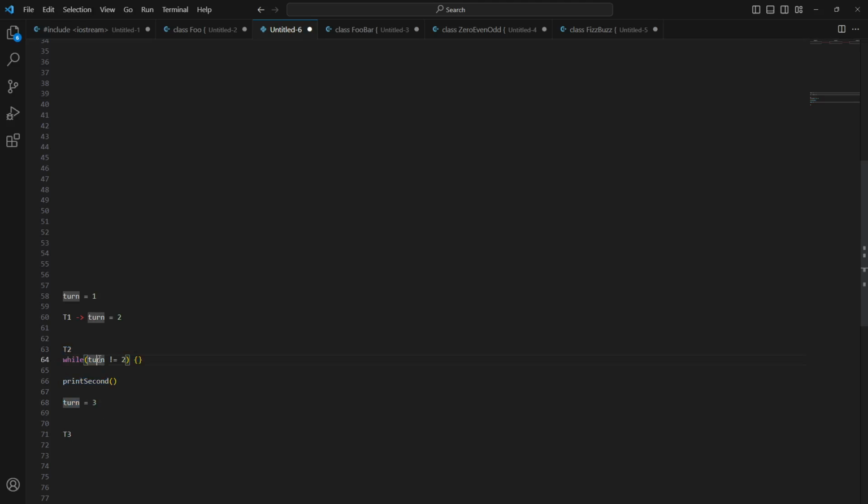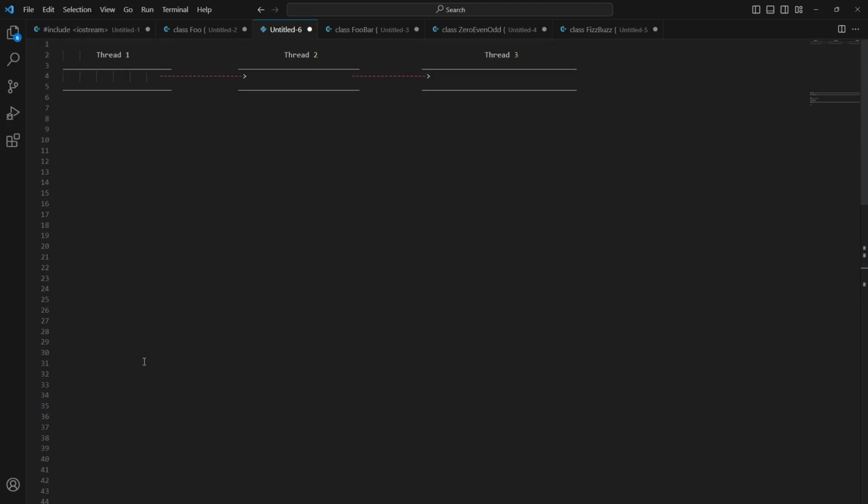I mean, the only difference is that it would be checking while turn not equal to 3. So this is how you can actually do it. And if I visually show you, this kind of concept, or this kind of thread synchronization principles, are usually used while we are building high throughput pipeline applications.